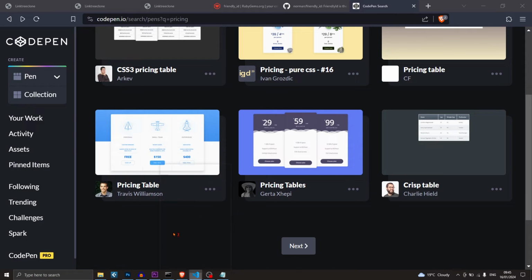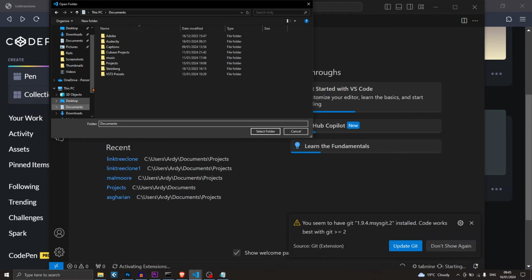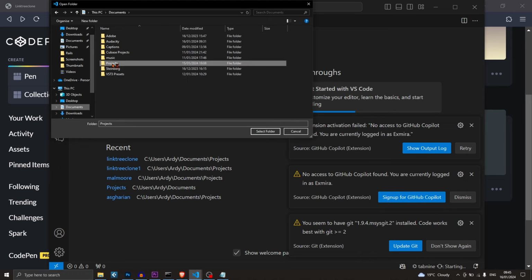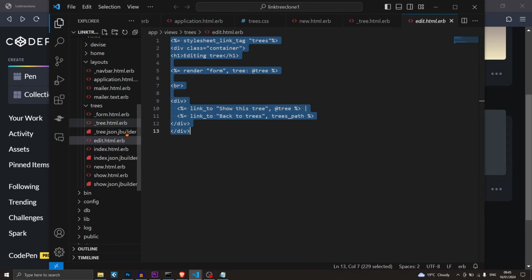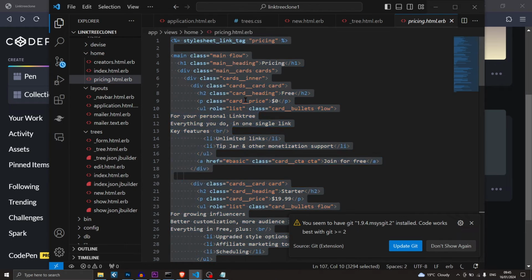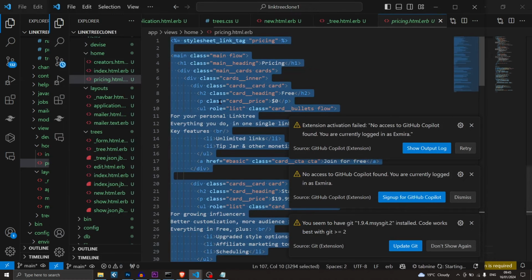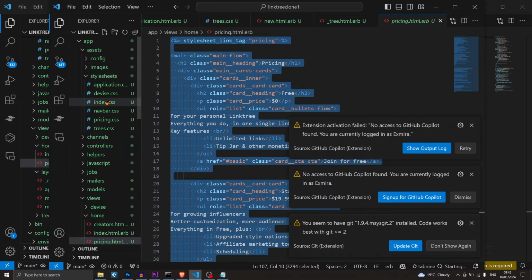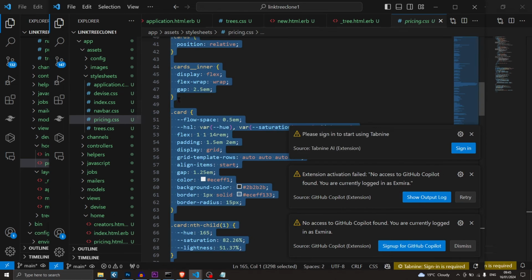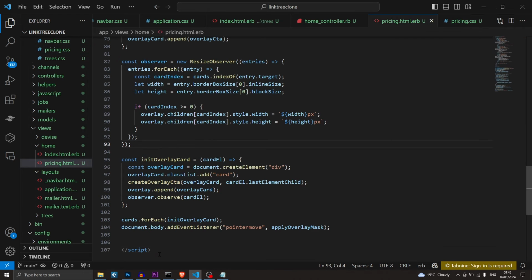So I'm going to open a new window and then go to the project that I already have. The source code is online. And I'm going to go Documents, Projects, LINKTREE clone 1. And then just go home, pricing, copy all this, go back to the original one, copy all this in there, and then go to the pricing actual CSS file, copy all this, put it in there, and with any luck, it should be looking good now.